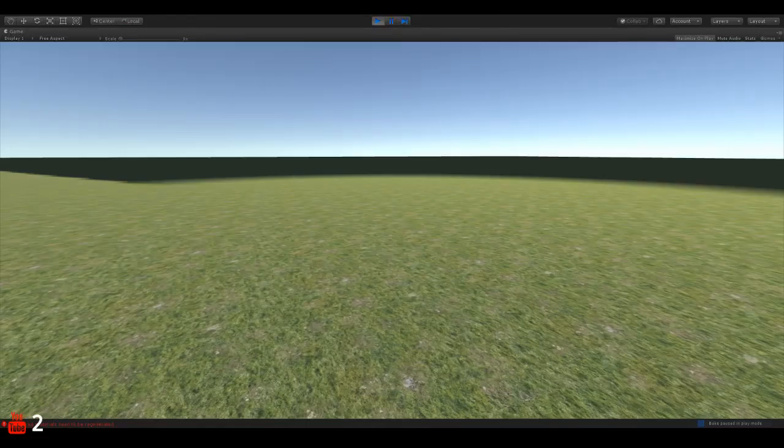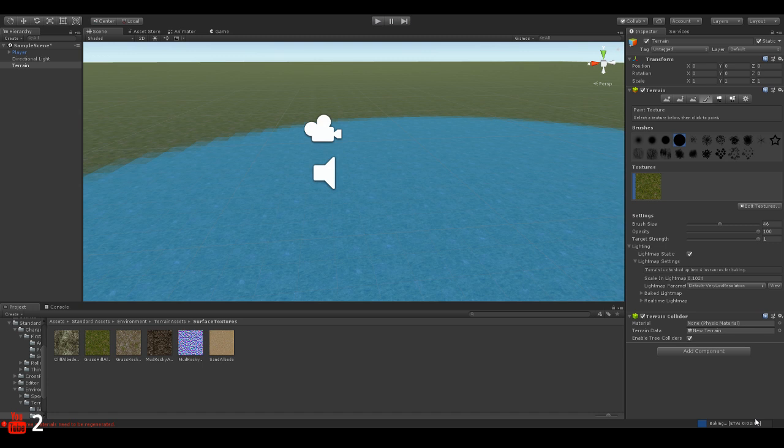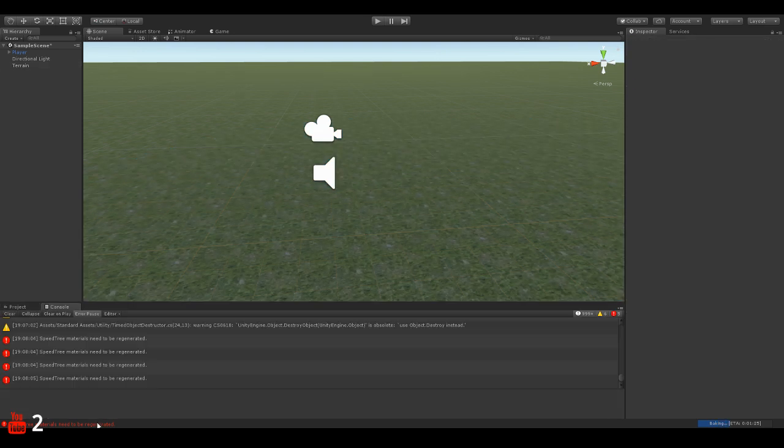But how does that look? Because let's go ahead and let the lighting bake real quick. So you'll see down here it says about 2 minutes. It needs to be regenerated. Hold on.